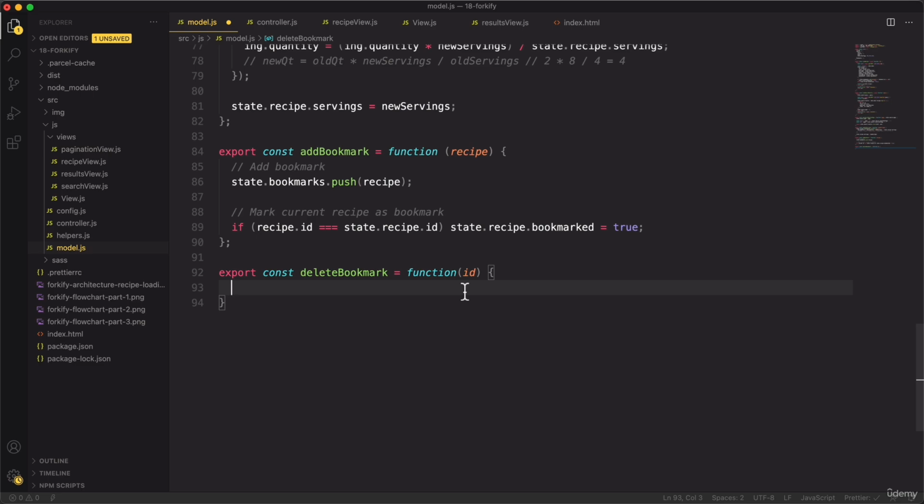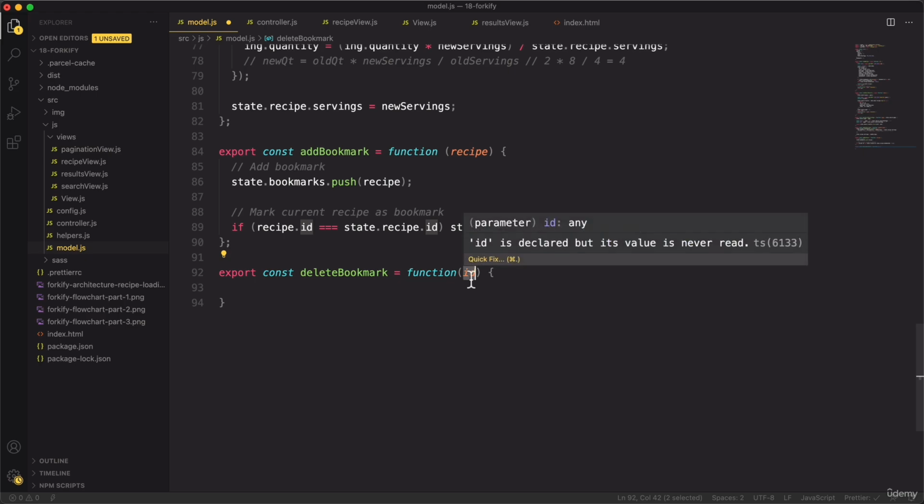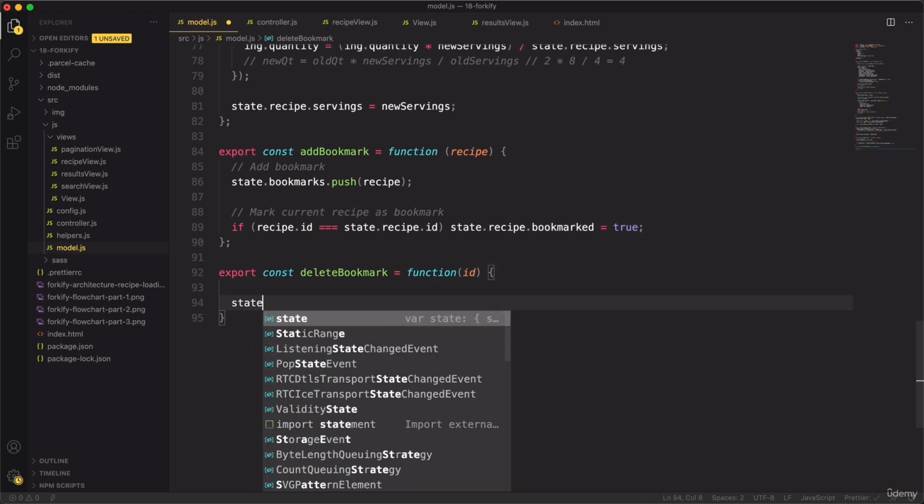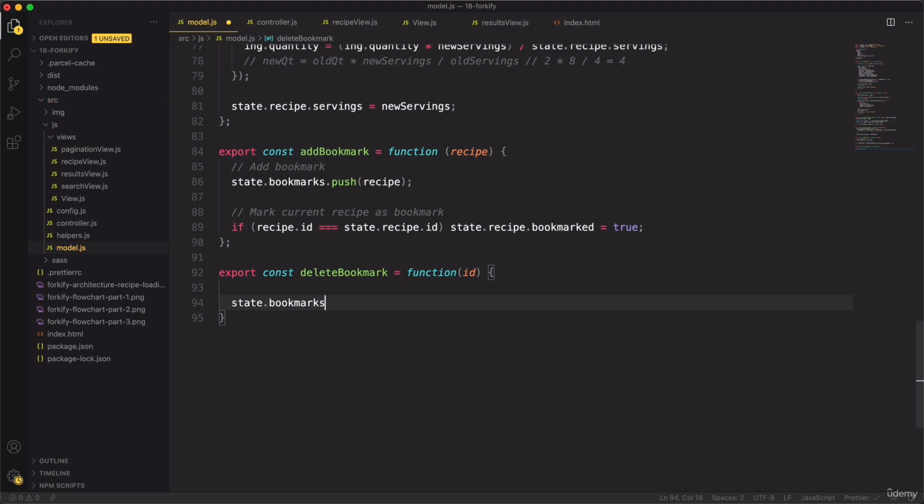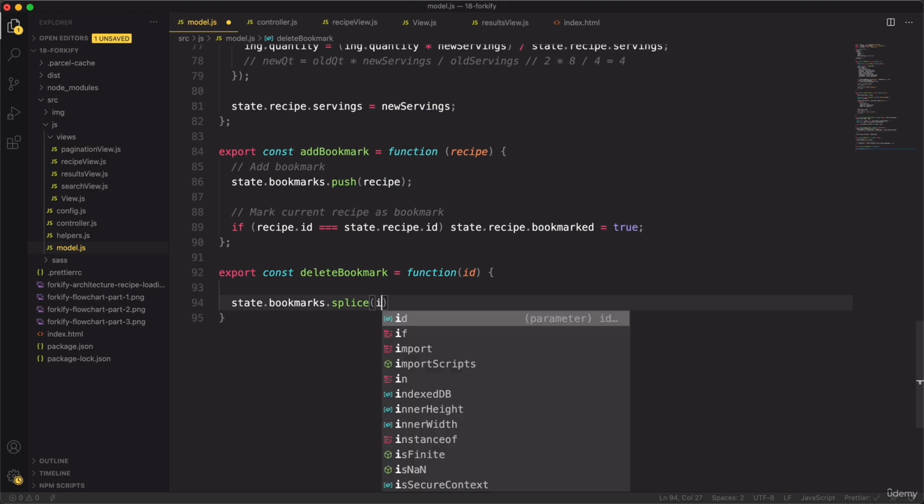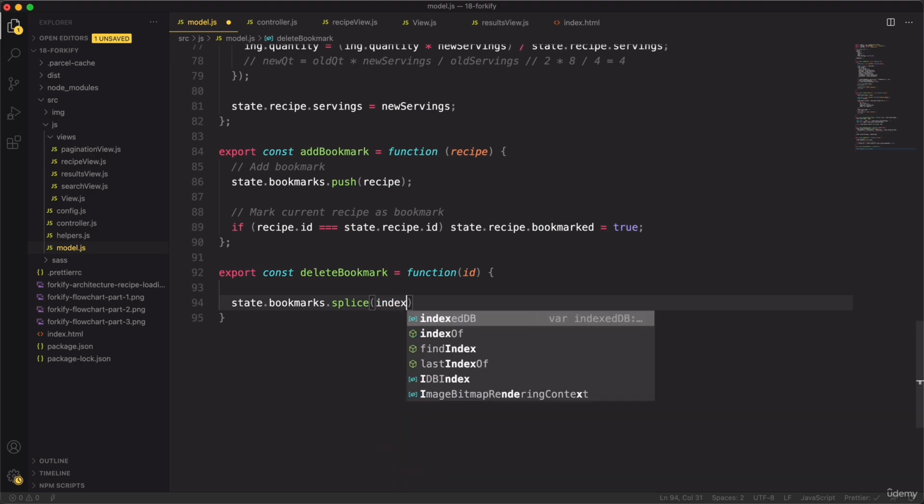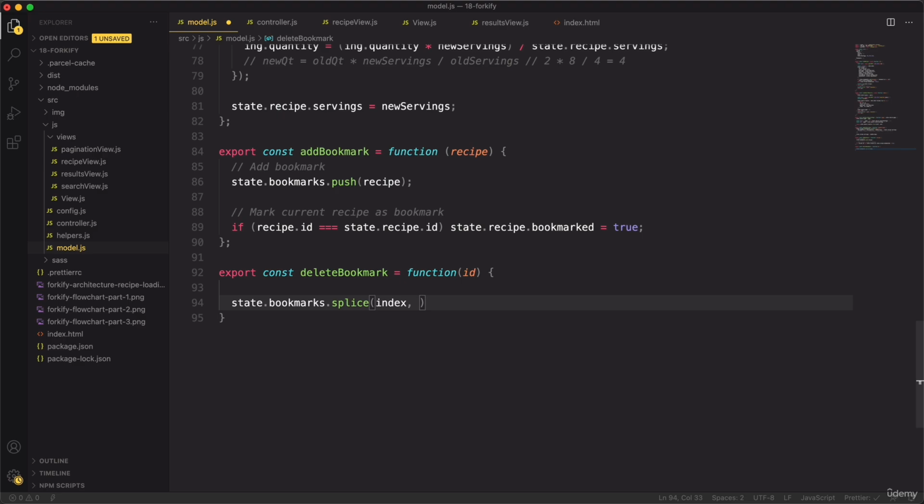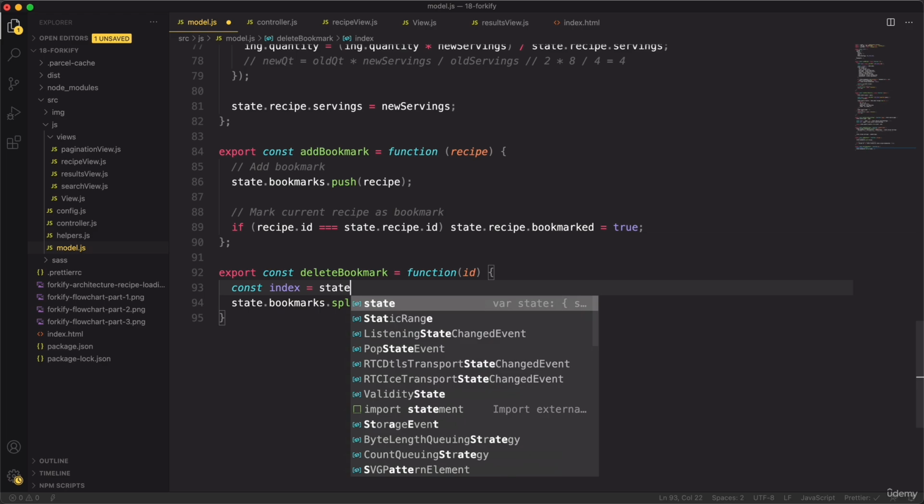So what we want to do here is to basically delete the recipe which has this ID from the bookmarks array, right? So state.bookmarks, and then to delete something, we use the splice method, remember? And then here we need the index where the element is actually located that we want to delete. So we will calculate the index in a second, and then how many items we want to delete, which is only one.